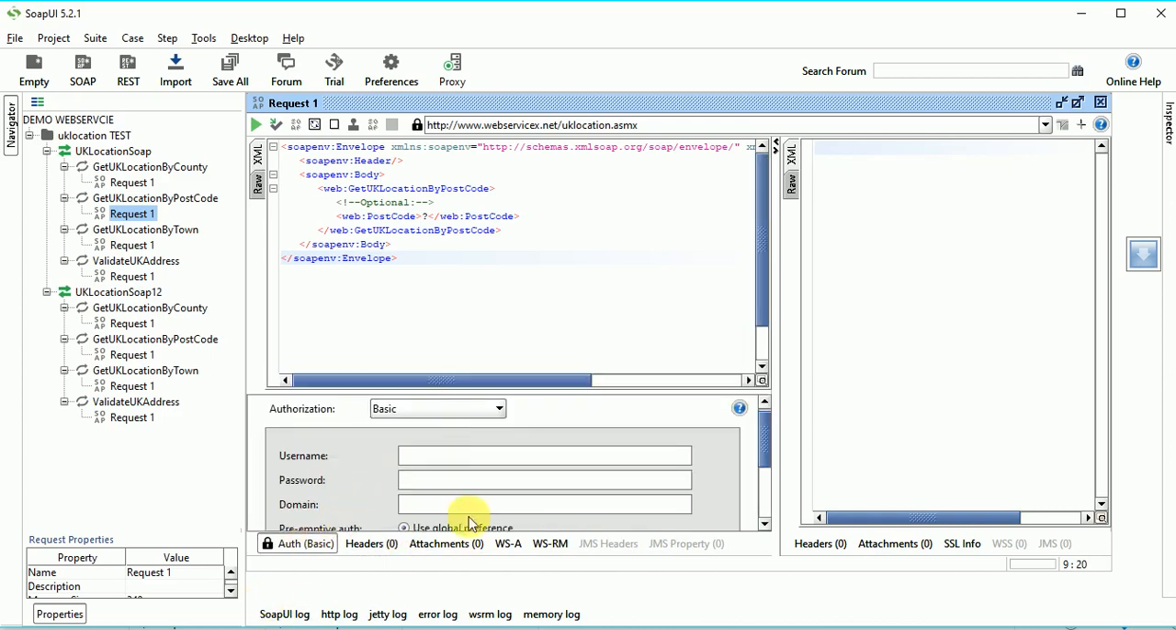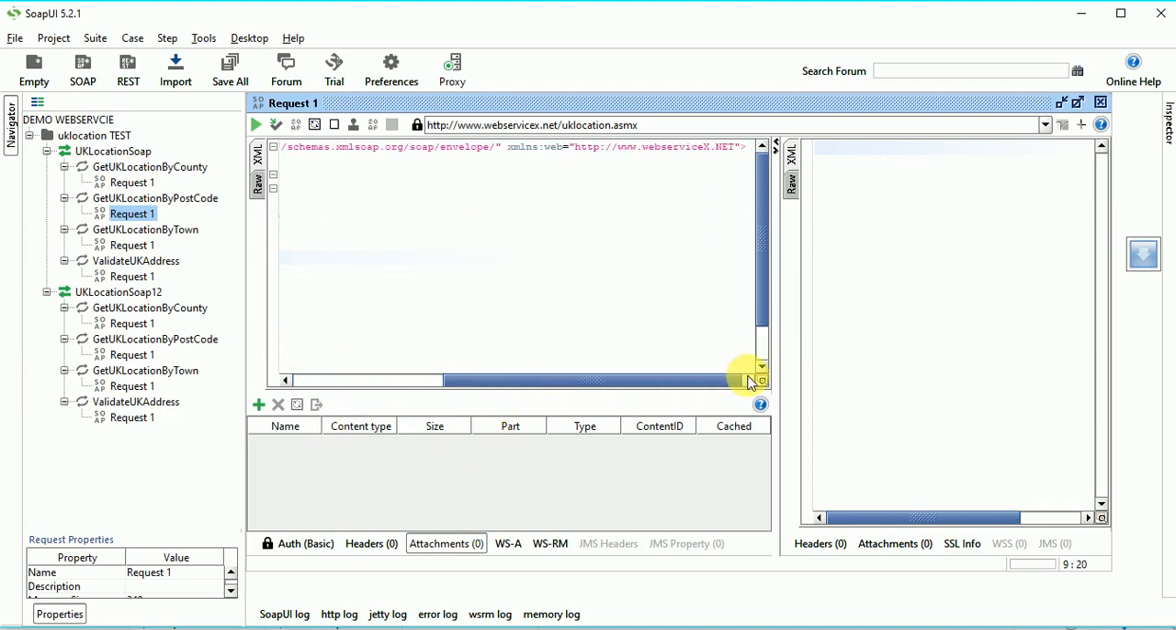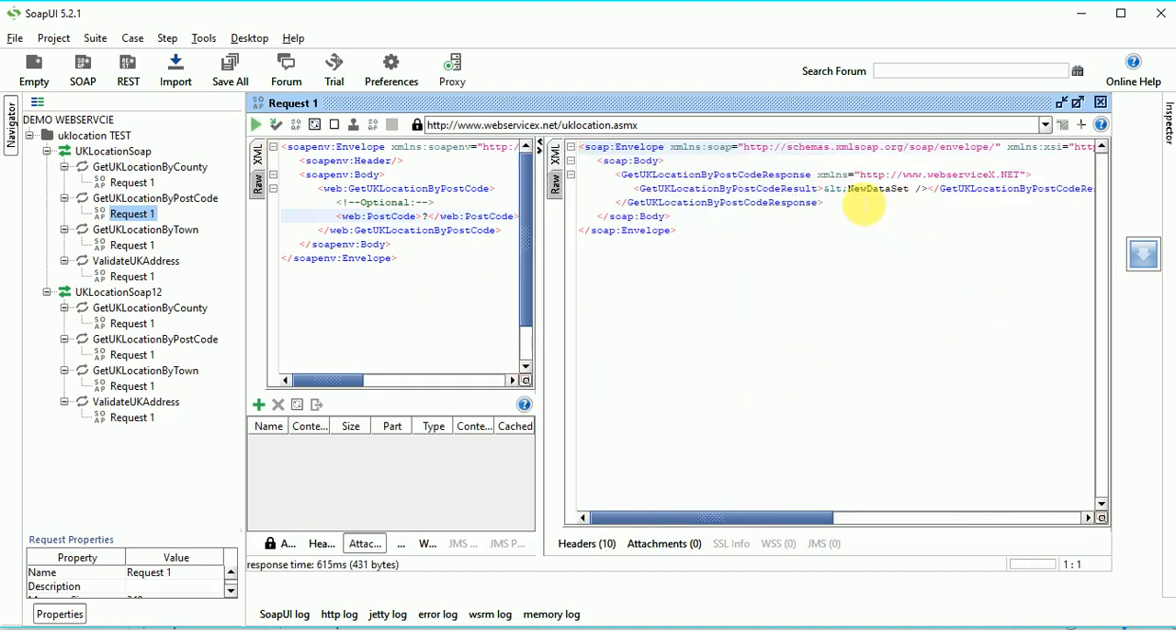So we are not giving authentication, we are not passing any attachment here. It's just a plain service request and response, right? So now let's try how it works. Now I am not giving any value. Okay, let me submit this. What it says?